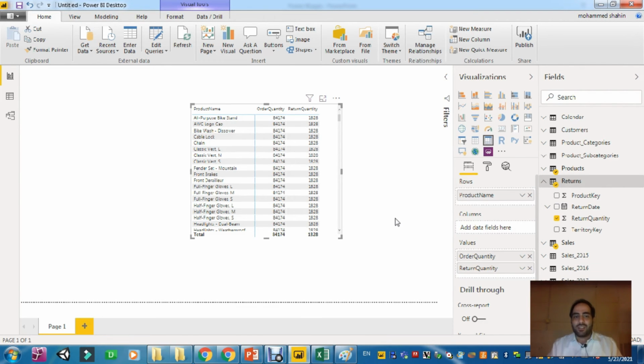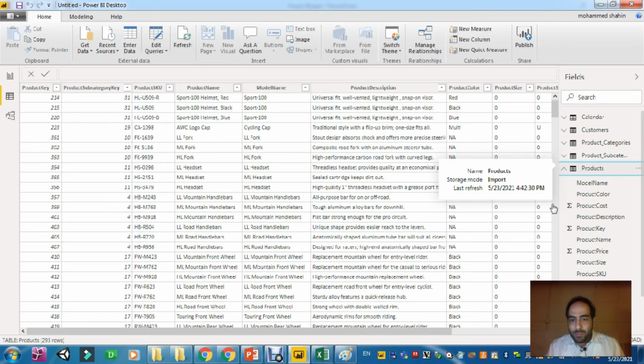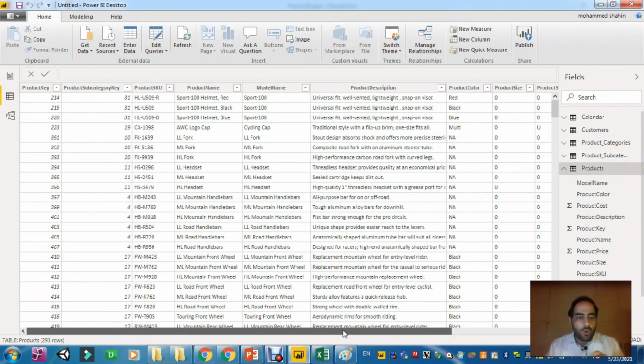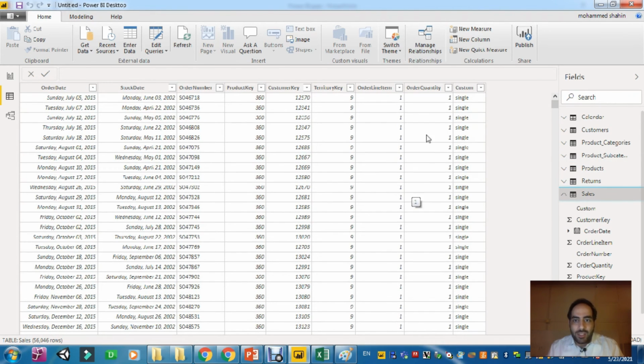The answer is yes. To create a relationship between all of these tables, we need to use a common column as a reference between all of these tables. Let me give you an example. The product table has a lot of columns, but one column is there to identify each and every row, which is the product key. So the product key is a reference value, a unique value to identify each and every product. If we go to the sales table, we can see that the product key is already there.